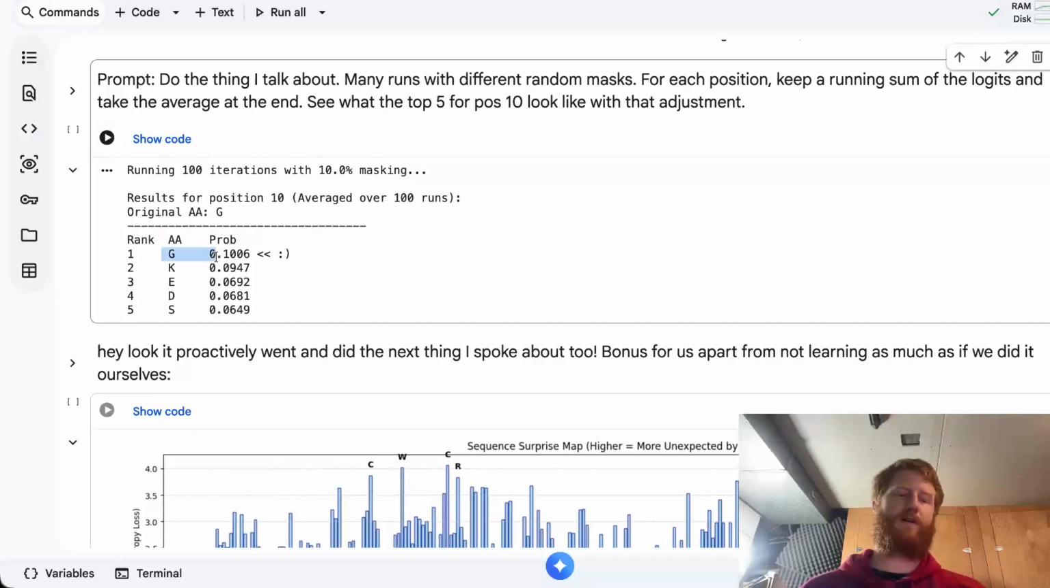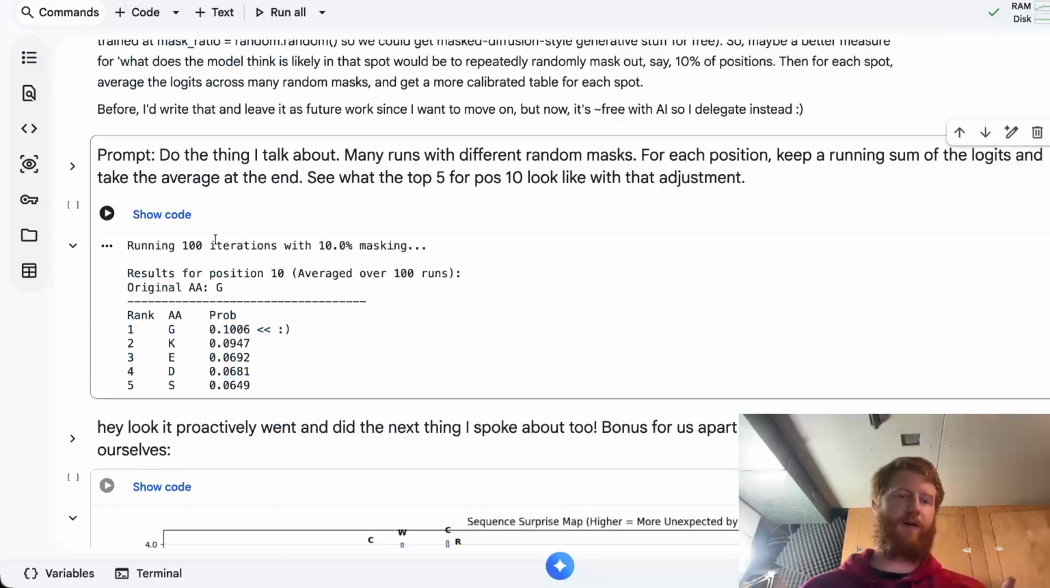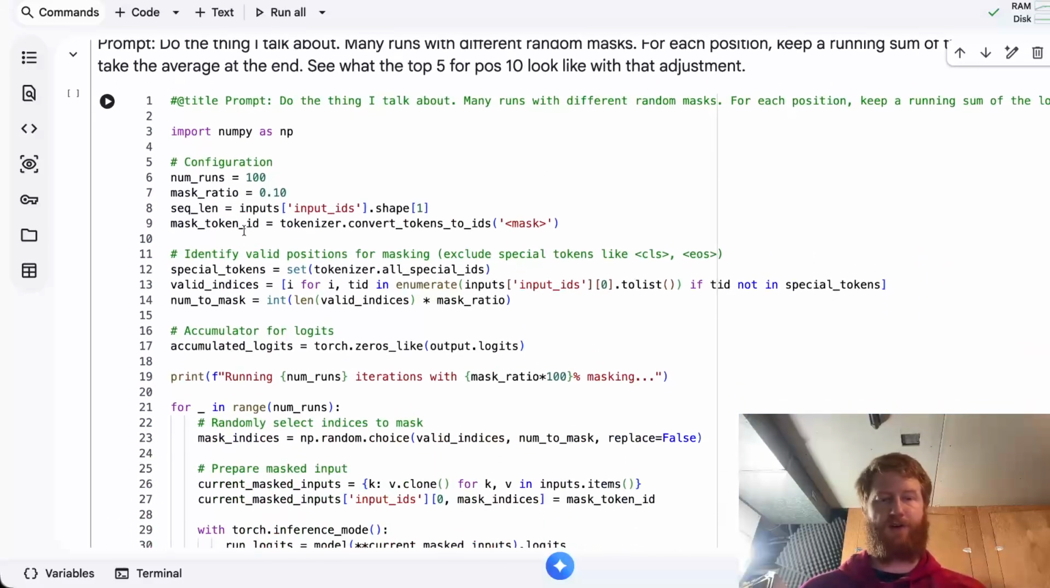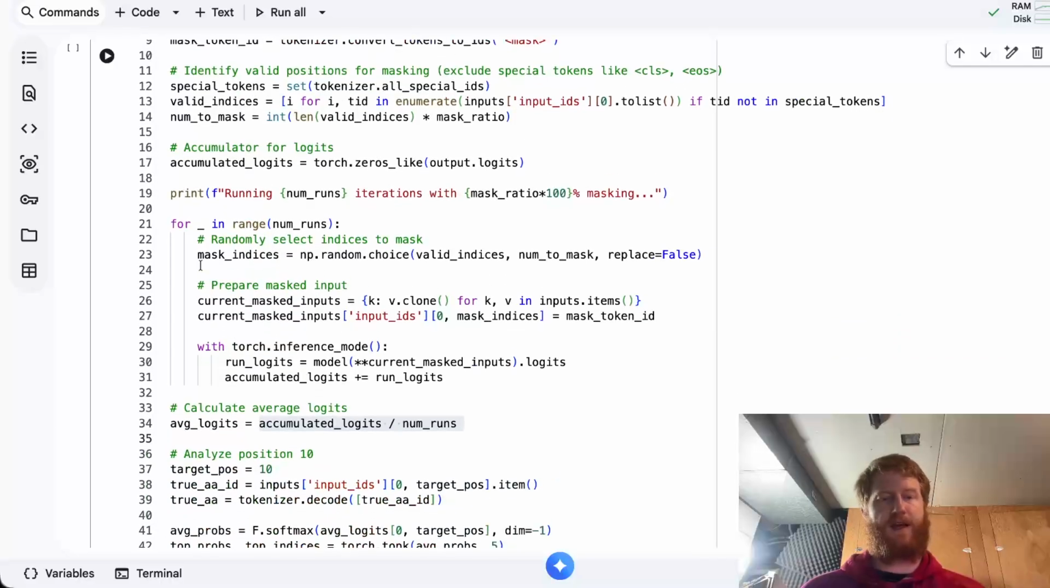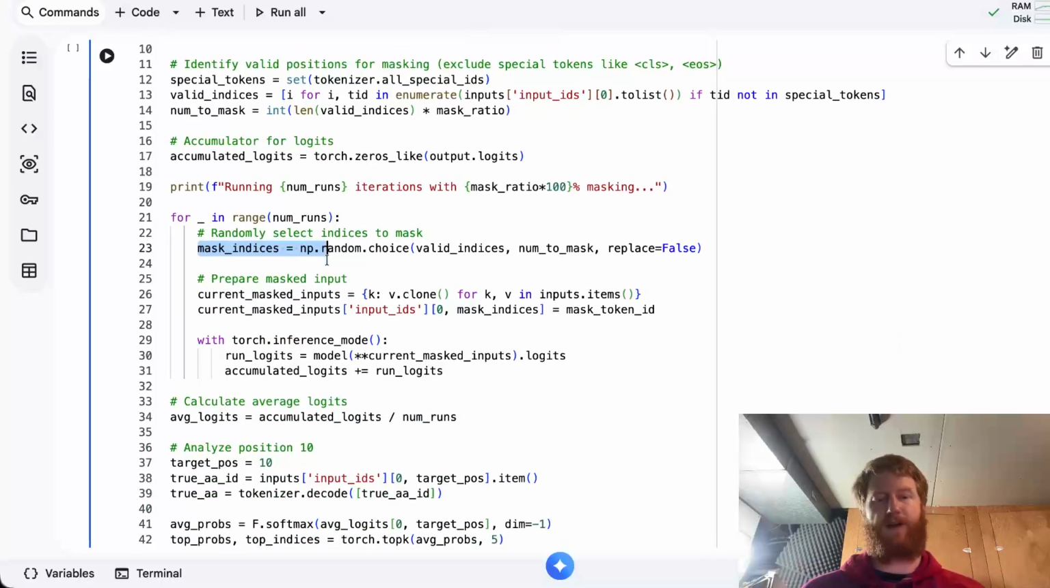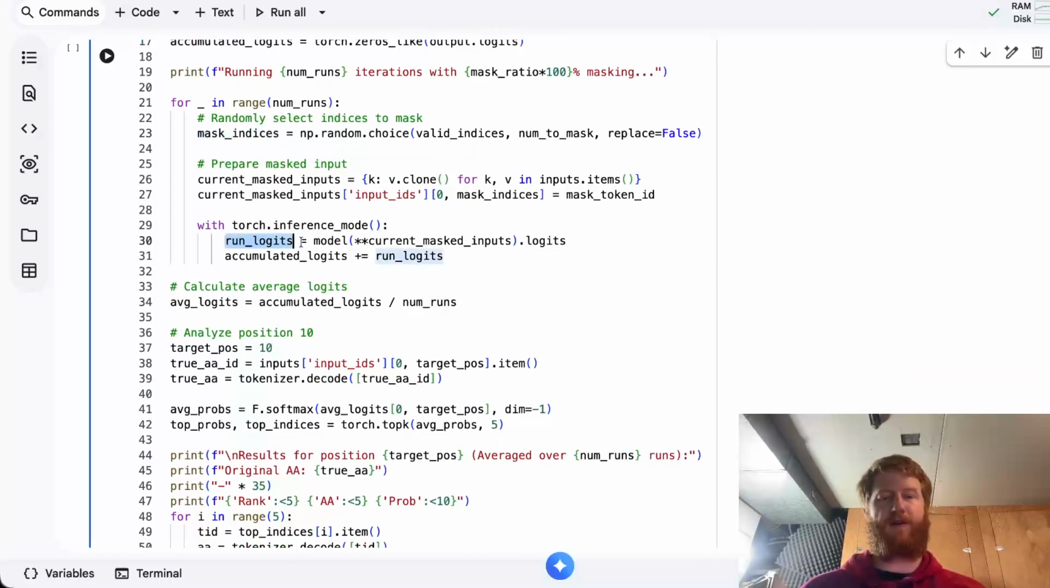And it said, oh, look, glycine is now the most likely. But I didn't trust it, and I read the code. And sure enough, you'll see it's doing this: picking random mask locations, and then keeping track of the logits and accumulating them and then dividing them by the number of runs.